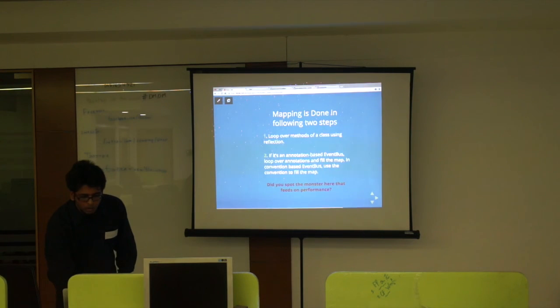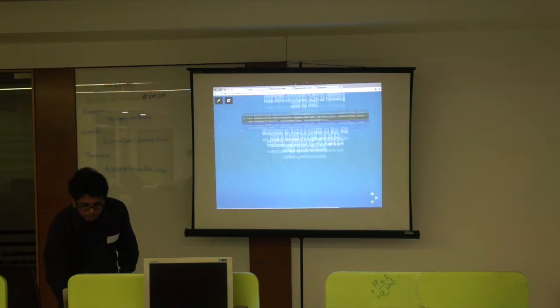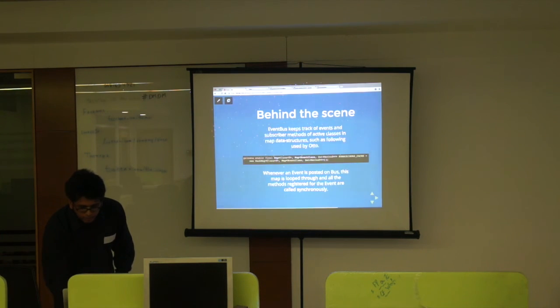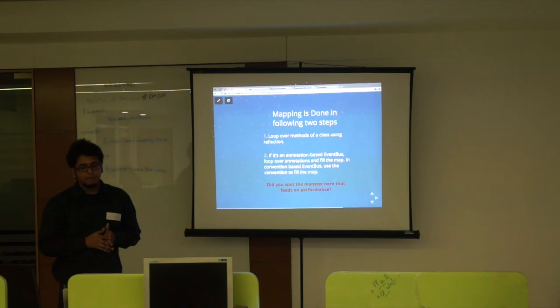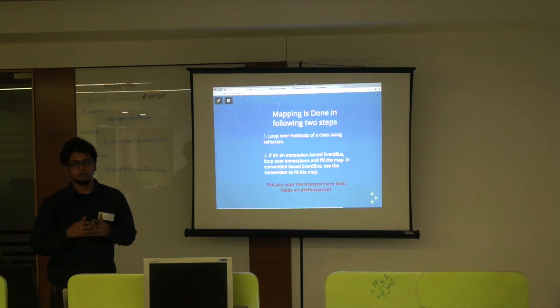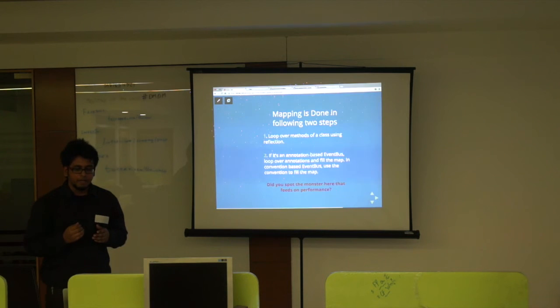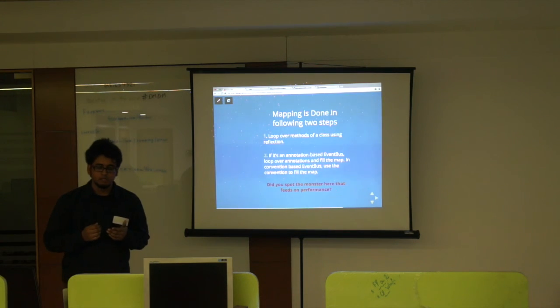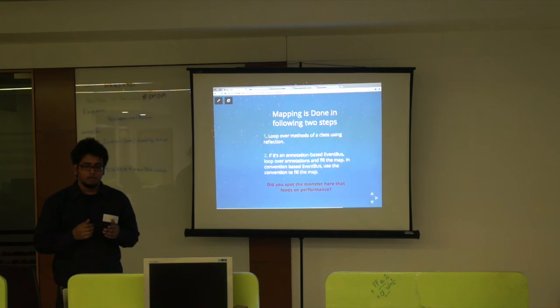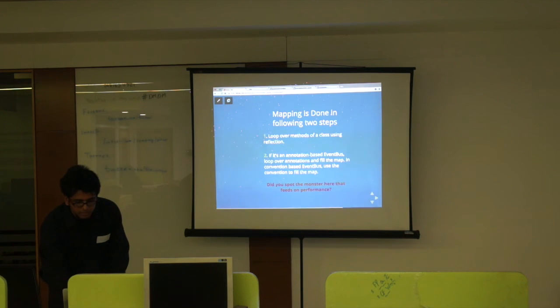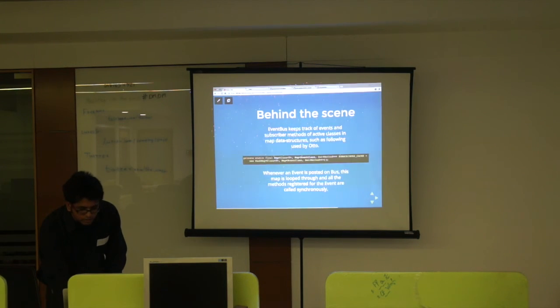So this is how the mapping is done. I'm talking about this data structure, this mapping. This mapping is done in two steps. First, the methods of the loaded class are looped over using reflection. Then, for each method, either by looping over their annotations or looking into their naming conventions, we find the subscriber methods, and we store the information about the subscriber methods and the events they're interested in, in this data structure.